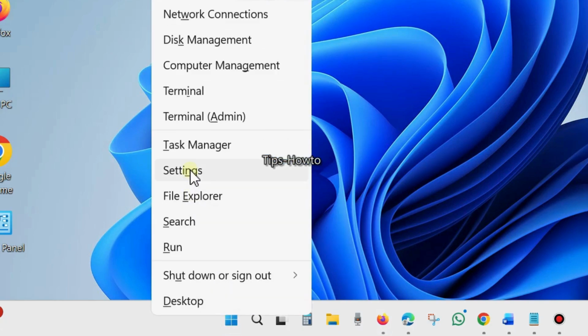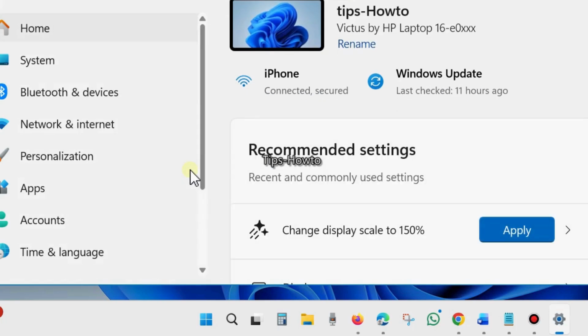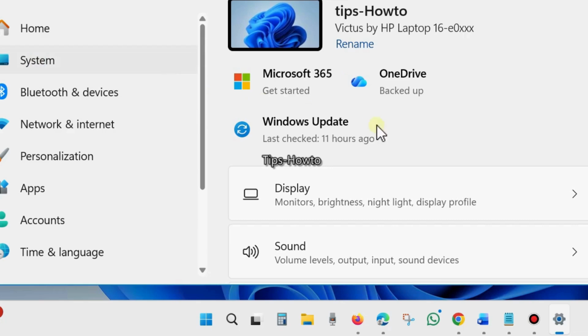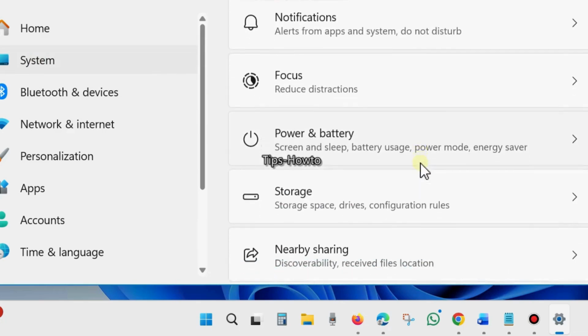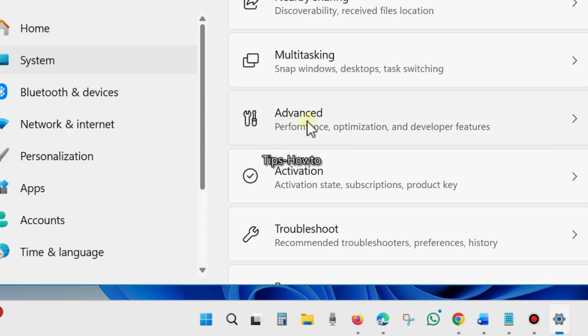To enable this feature, right click on the start button and choose settings. Here, from the left side of settings, go to system settings. Thereafter, go to the right side, scroll down and look for the option advanced. Click on advanced settings.